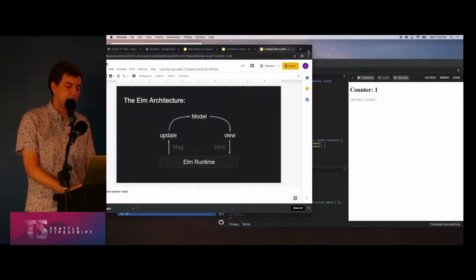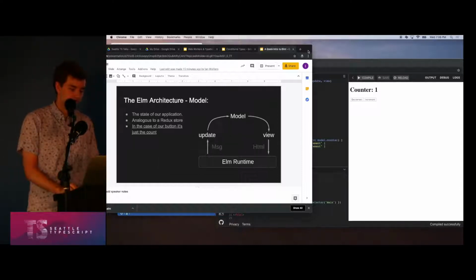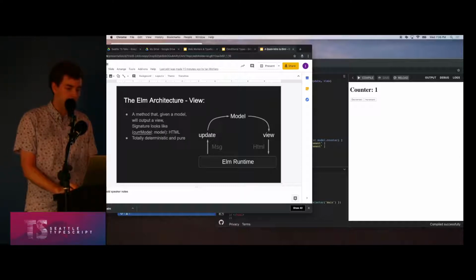So maybe your state would just be a single number that stores the actual count on your page, right? Another way you can think about it is that the model is really analogous to the Redux store, and you can just draw a bunch of stuff from that actual model there.